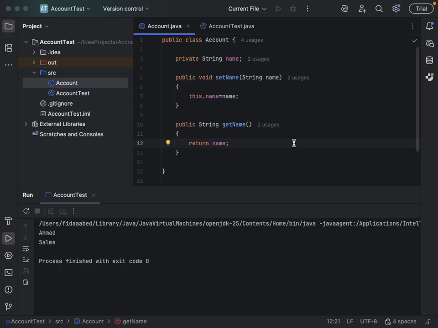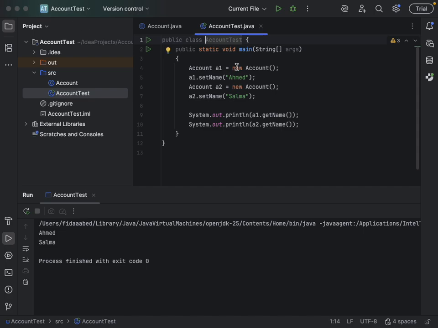As we said in the last video, we created the Account class. This account consists of only one variable, and two methods, setName and getName. And we saw in the main class, we have a main method, and we created object a1, and we set the name to Ahmad. We created object a2, we set the name to Salma. We printed the two names, and we get these two names.